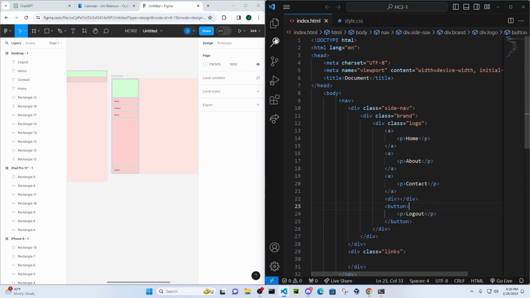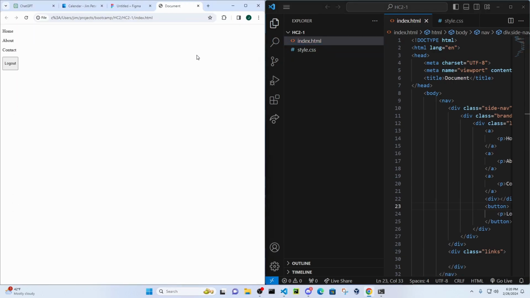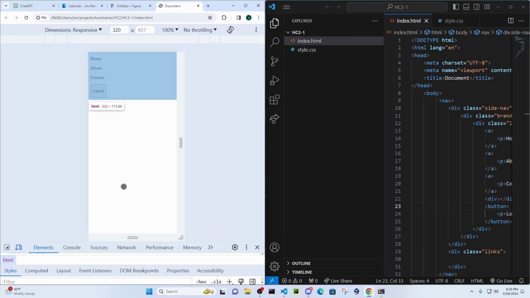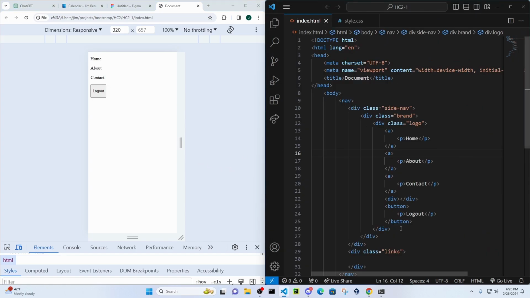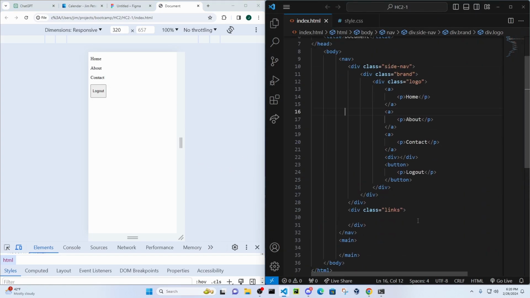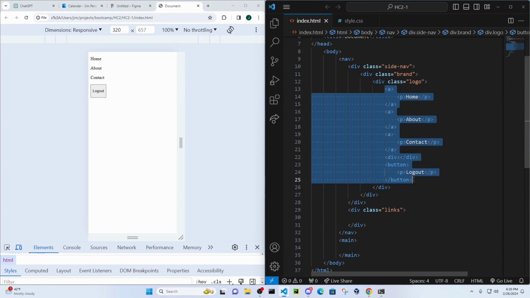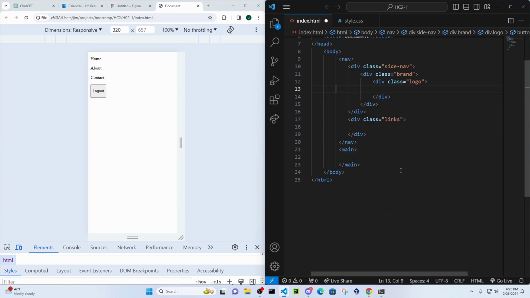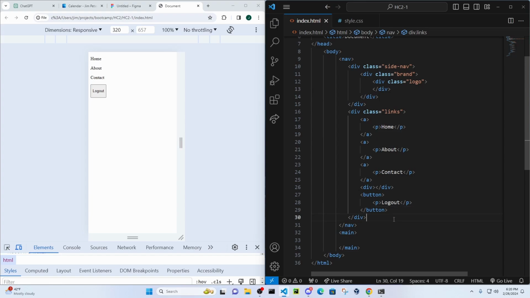All right, so let me slide this over and see what we have so far. All right, so this is what we have so far. This is what it looks like. And this is basically all of our HTML code. So we got, actually, this stuff we don't want inside there. We want inside our links. So that's that. And then if I refresh, it still looks the same. Clearly, there's no styles.